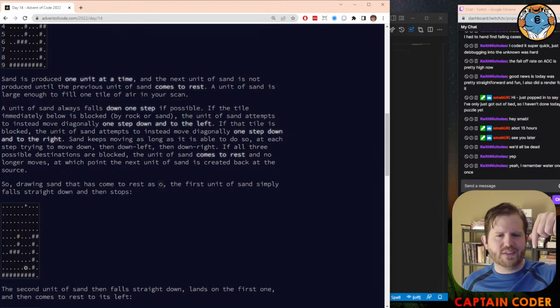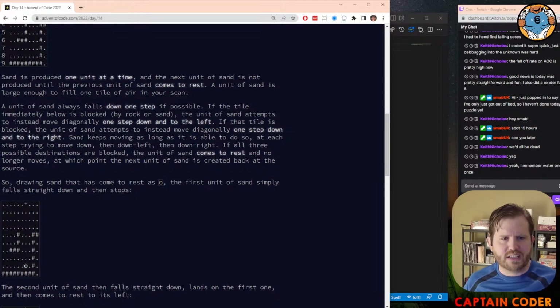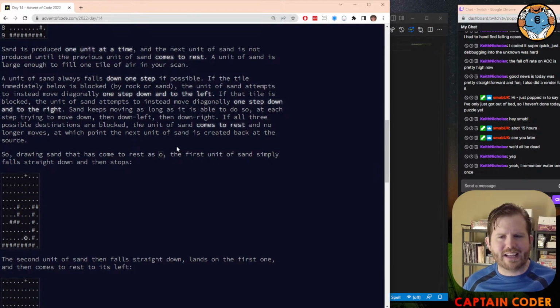So it goes down. If it can't go down, it goes down and left. If that tile is blocked, the unit goes down and right. So down, down left, down right. Sand keeps moving as long as it is able to do. So at each step, trying to move down, then down left, then down right. If all three possible directions are blocked, the unit of sand comes to rest and no longer moves, at which point the next unit of sand is created back at the source.